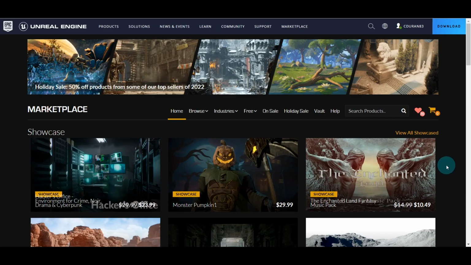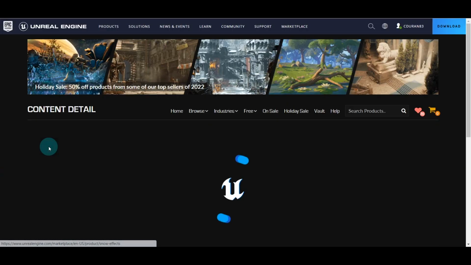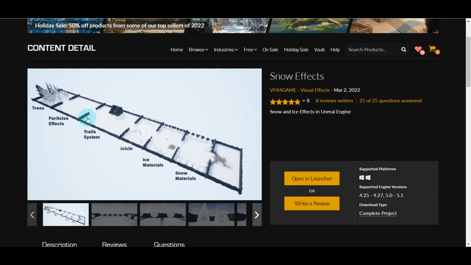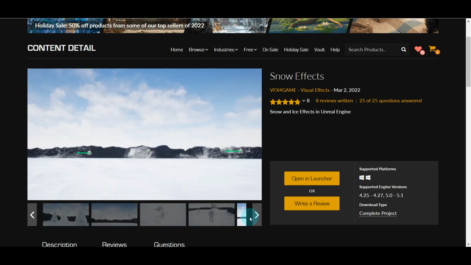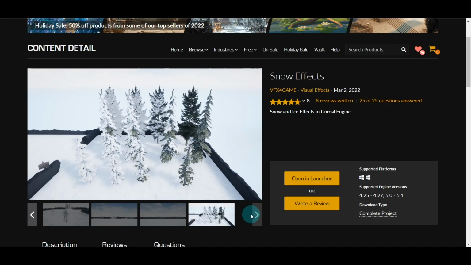The next asset I used is one called Snow Effects. Once you search for it over here, and once again you can see that I already downloaded this as well, this has a lot of different effects, including static mesh that you can use in your project. And they have icicles and trees, which are the two primary assets that I use in this project.